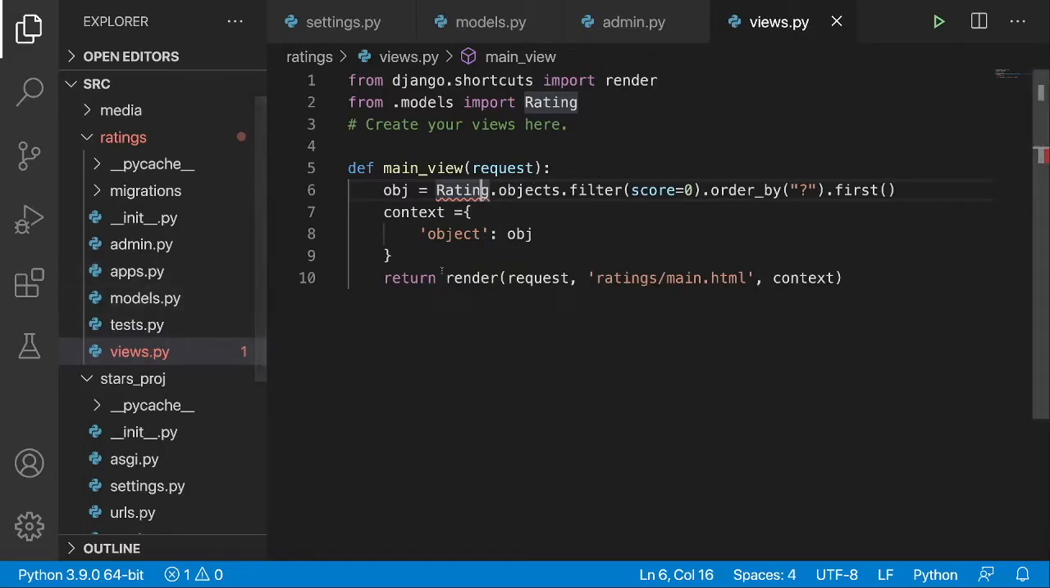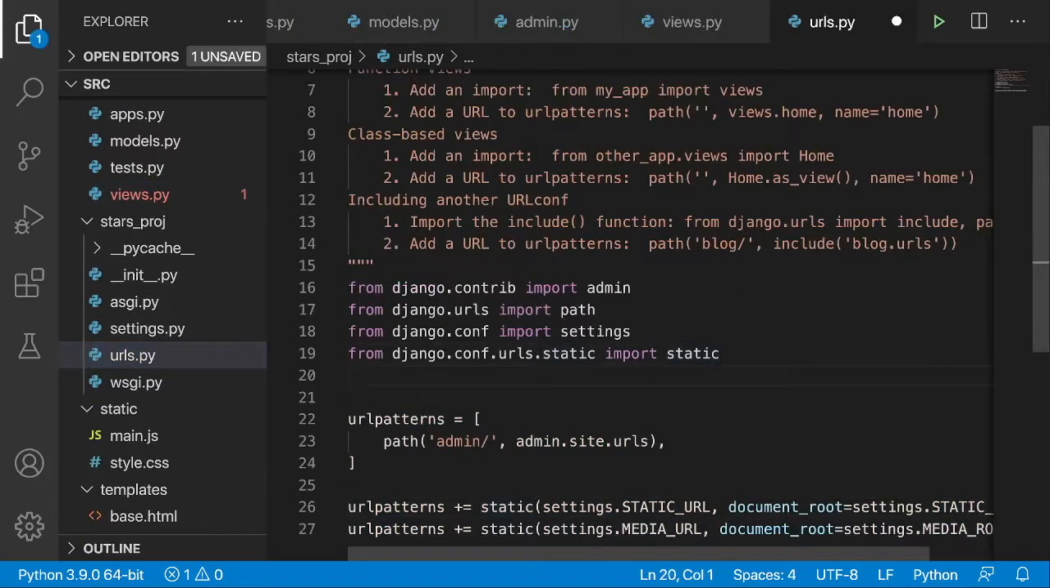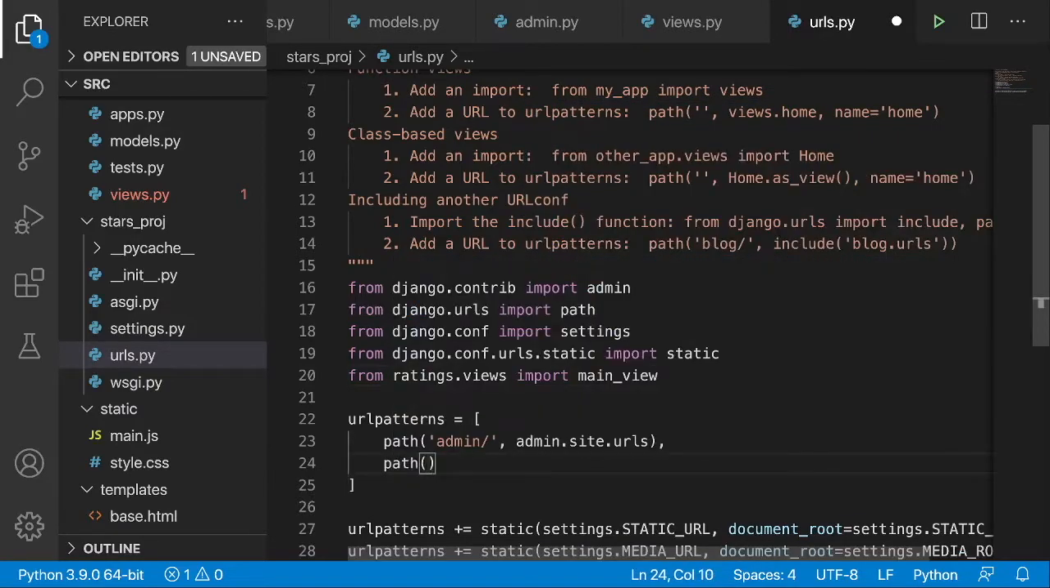So I'm going to actually register the view that we have defined over here, and I'm going to head over to urls.py. I'm going to do it directly over here. So from ratings.views, we want to import main_view. And then let's put in path, and over here, main_view. And let's provide the name equal to main_view, just like that.